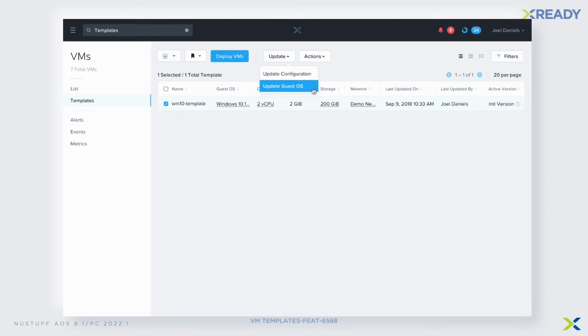Now, one of the nice features of templates is they allow for a life cycle of that template image or gold image as it exists. So you have the ability to do updates inside of the guest OS. So if you select the template, as you can see in our example picture here, and then choose to update it, we'll go through that process in the next slides.